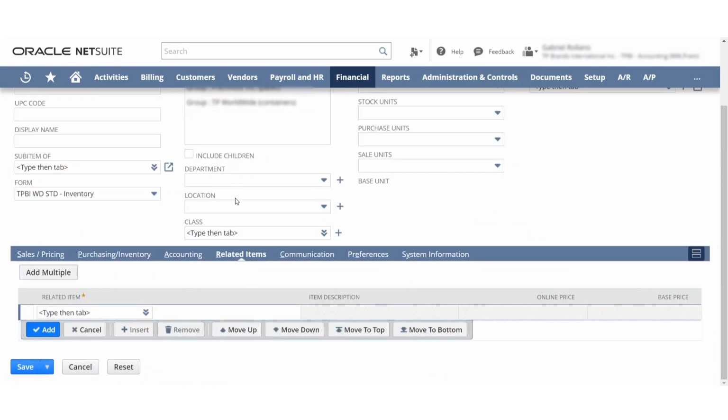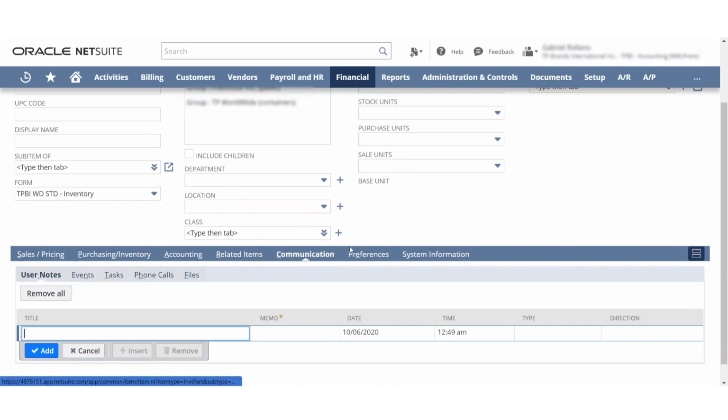You guys aren't using any of these other tabs currently, right?